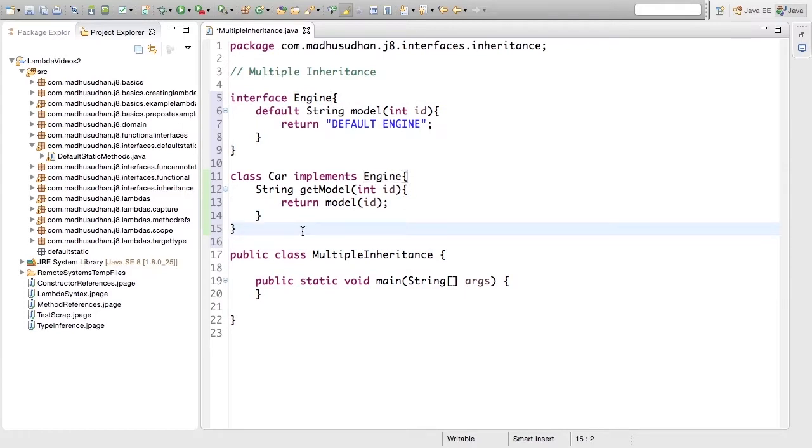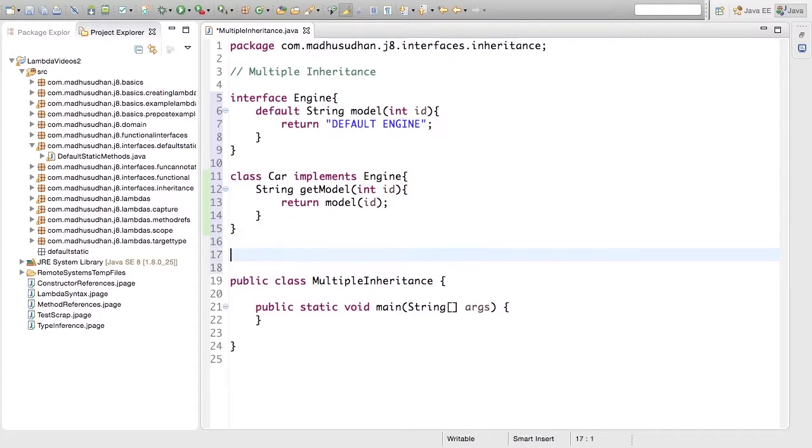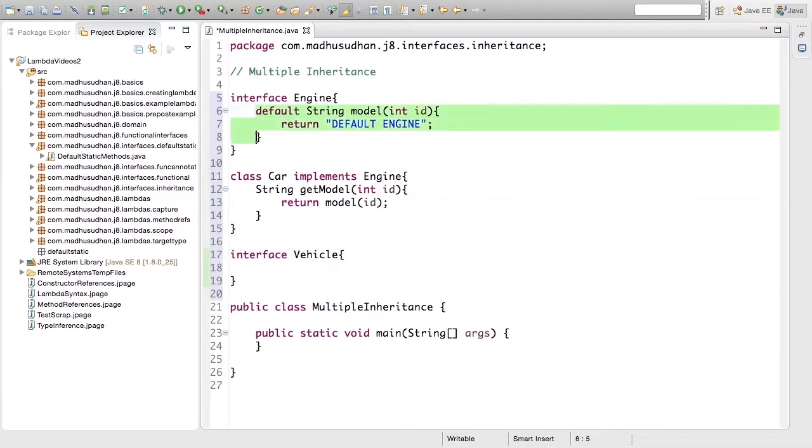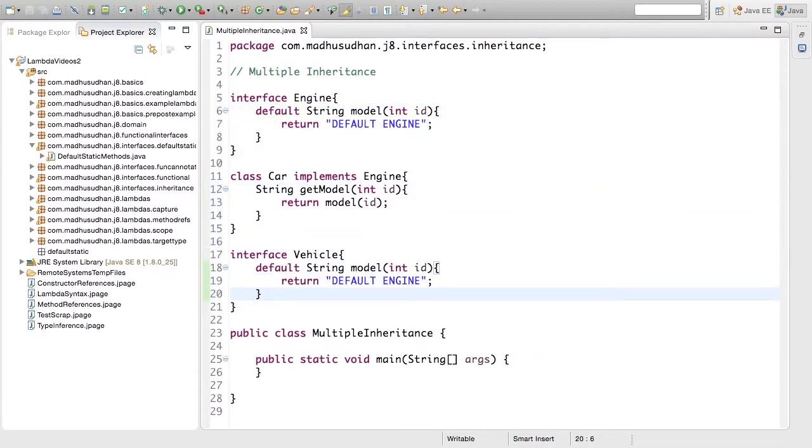Everything is in order. Let's introduce another interface called vehicle with exactly the same default method. We simply cut and paste the method name here. So we have exactly identical interfaces with the same default methods, the engine and the vehicle. Looking at the engine and the vehicle interfaces, we know that both are implementing the same method as defaults. What happens to car if we implement vehicle in addition to engine? So let's modify our car to implement the vehicle interface as well.